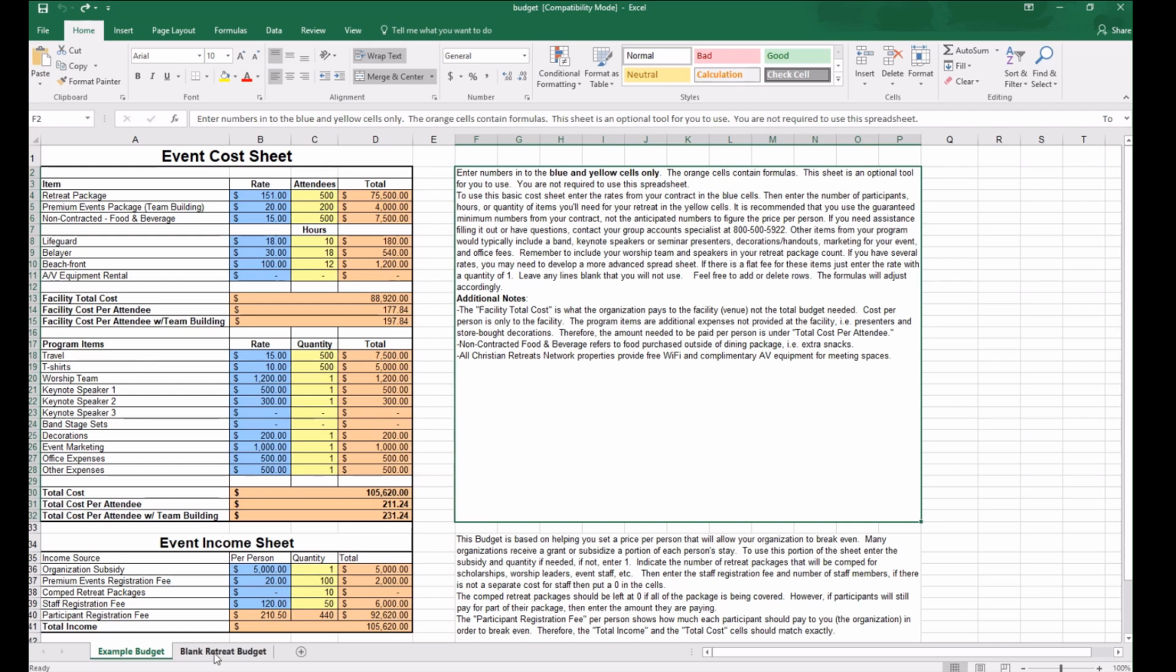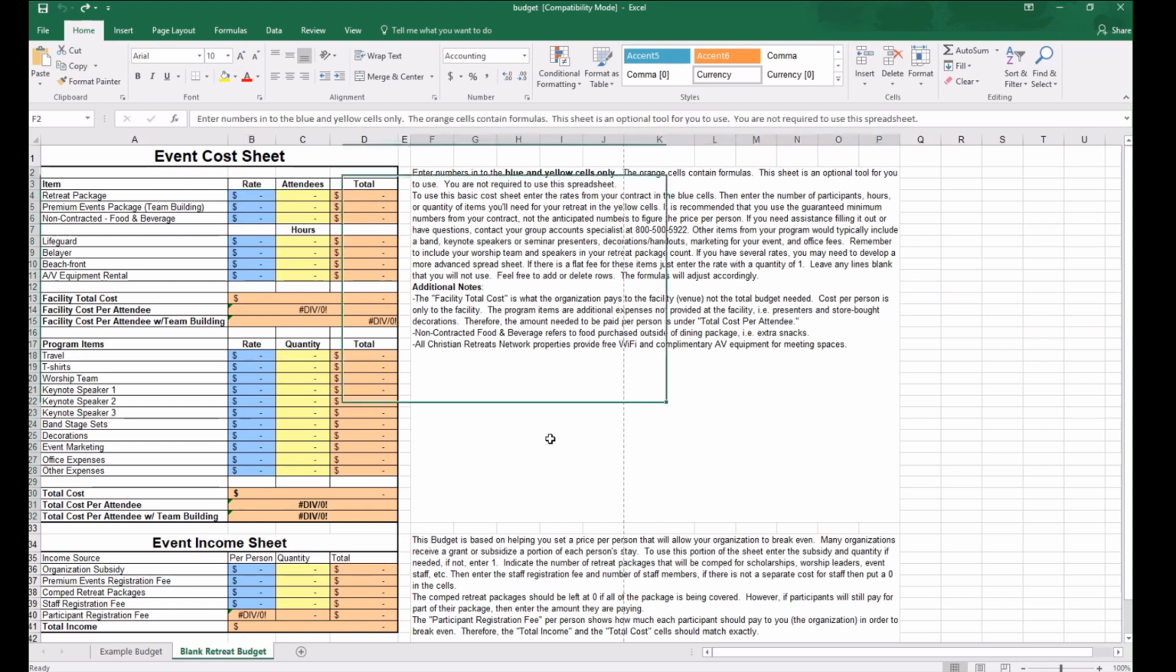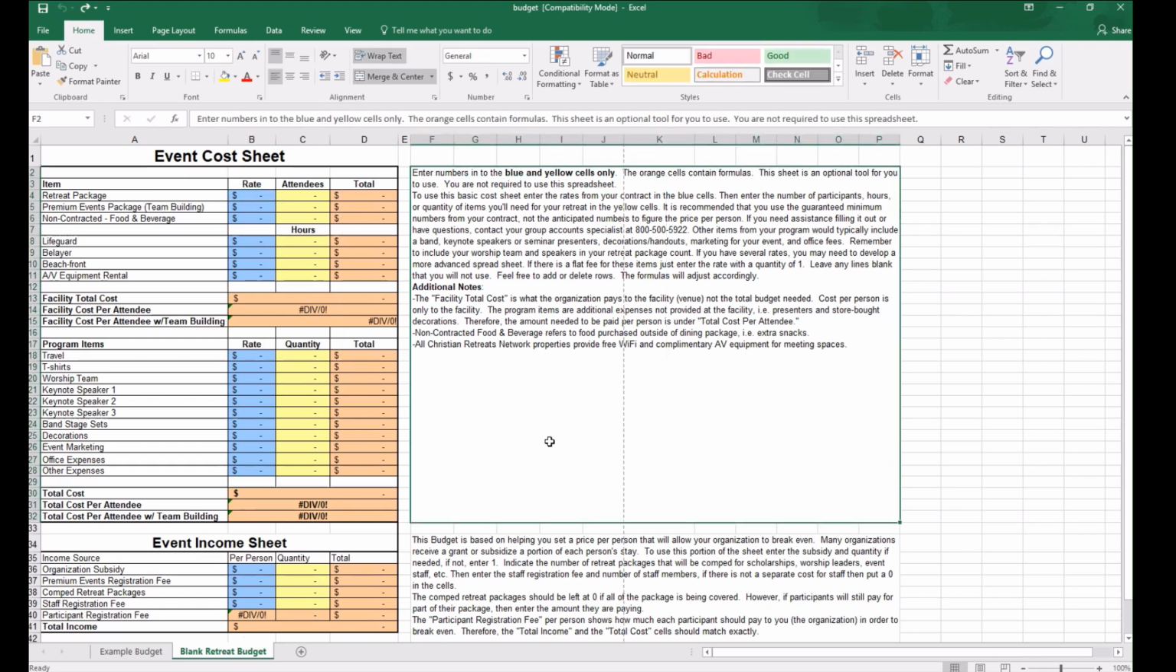If you go down to the bottom of the page, you'll see a tab that says Blank Retreat Budget. You want to click on that and it will open up the same sheet as before, except this time all of your numbers are completely empty. Notice the text to the right of the event cost sheet. These are basic instructions and tips for helping you fill it out.